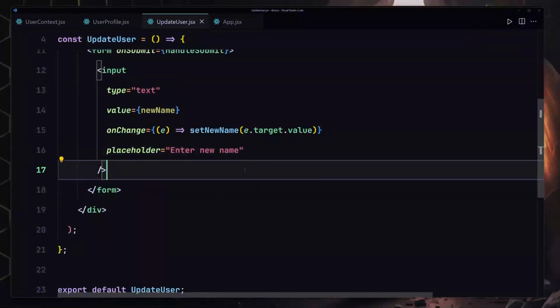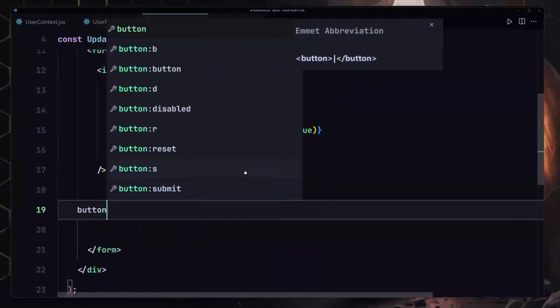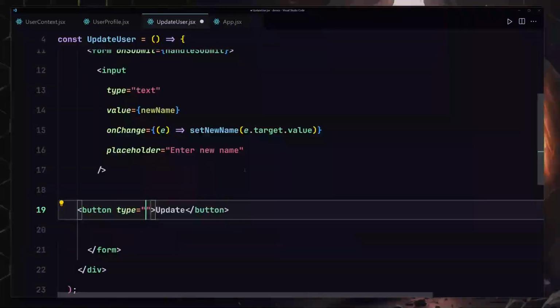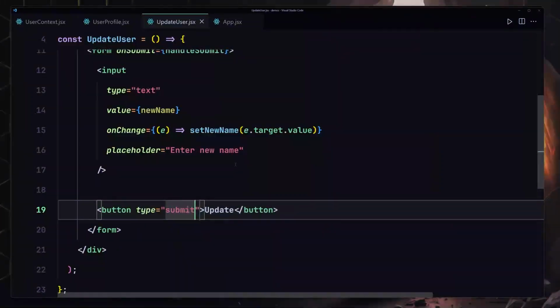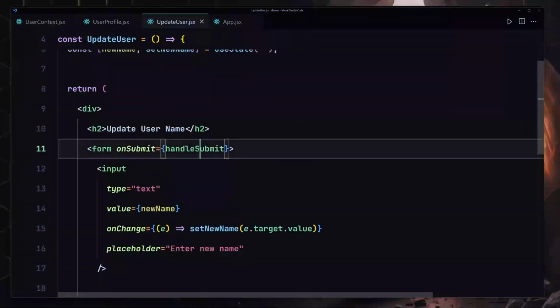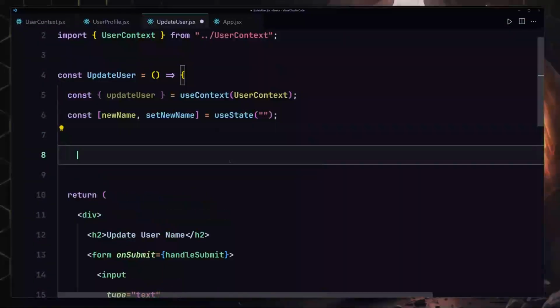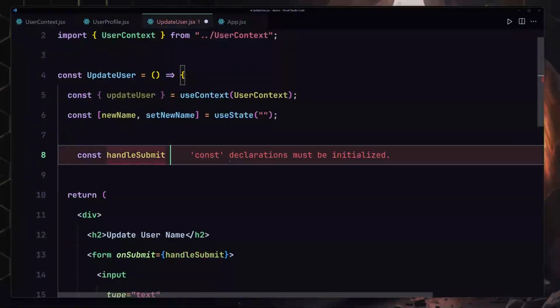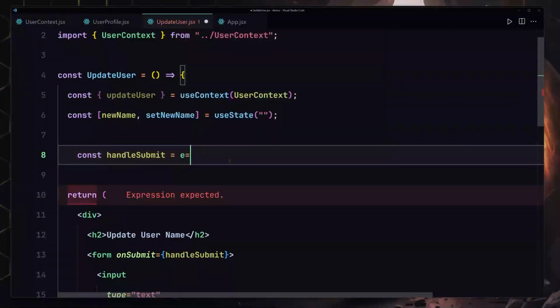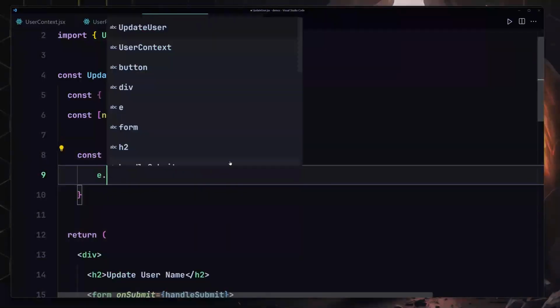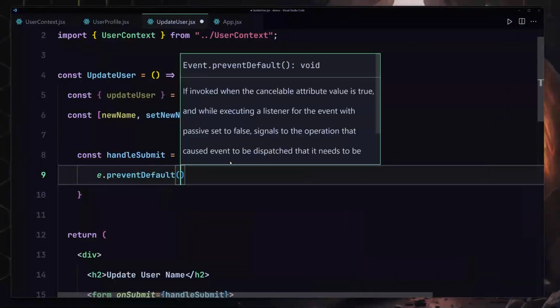And now underneath there we are also going to be creating a button which will say update, and the type will be set to submit. Okay, so now let me just create this handleSubmit function right here. So we are not going to be doing anything crazy, but we are going to be providing our event object, and now inside there we are going to be preventing the default behavior.